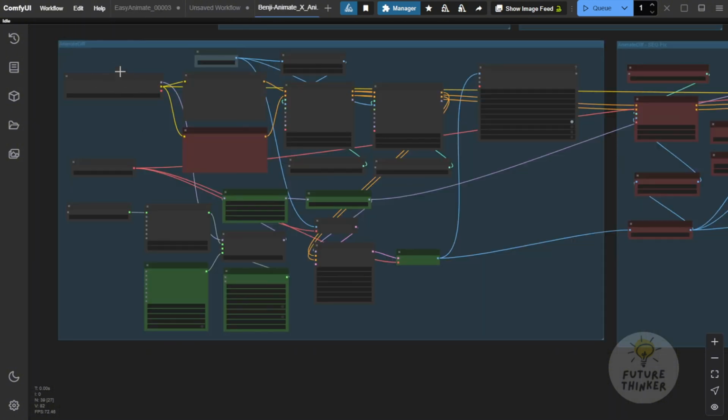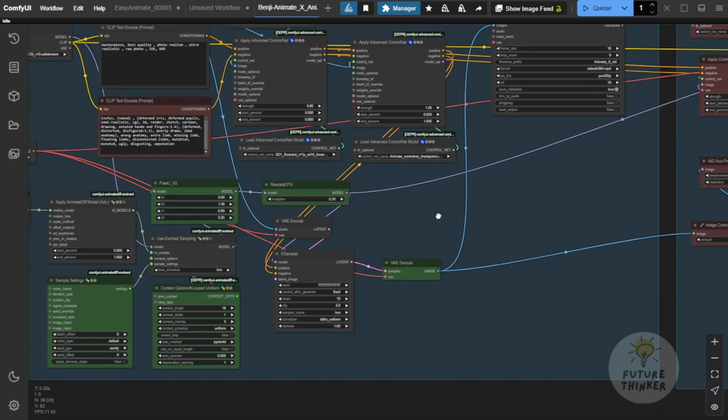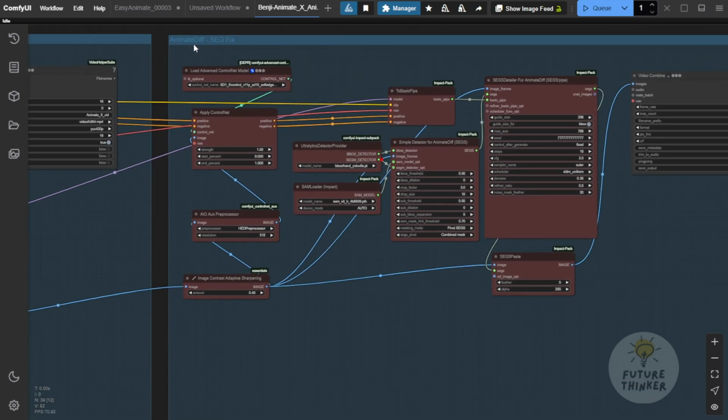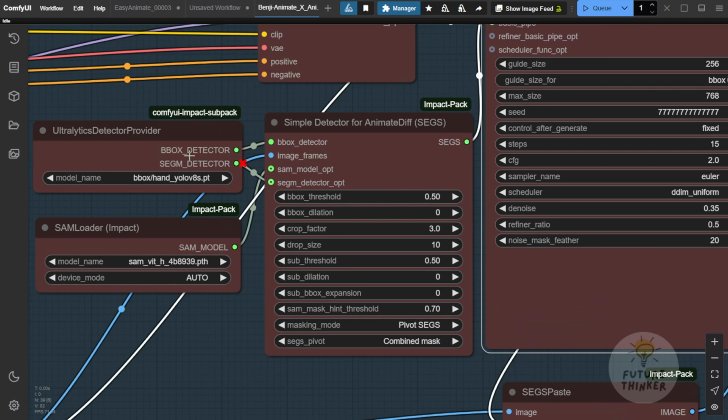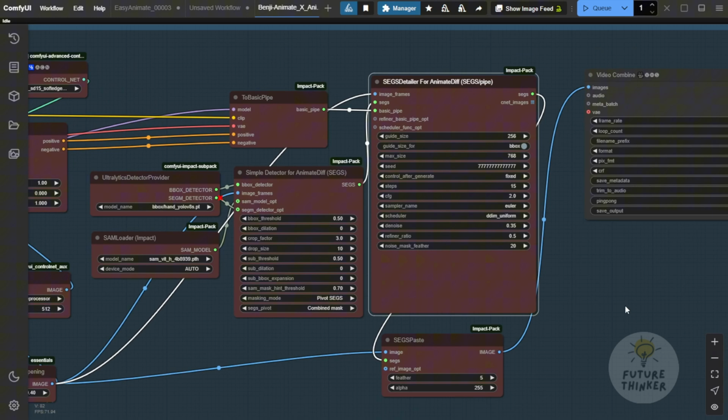As I've shown in previous videos, I've already demonstrated similar workflows where we bring AnimateDiff into AnimateDiffX by using the Ultralytics provider to detect bounding boxes and generate better results. I'm not going to go into the details again here because I've already covered that before. You guys can check it out.